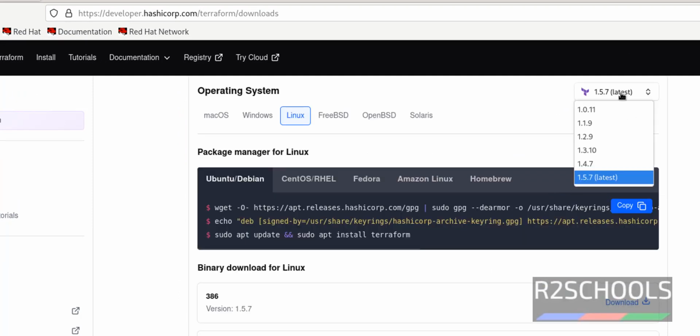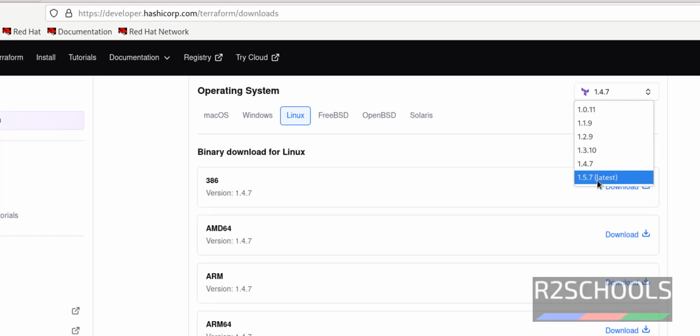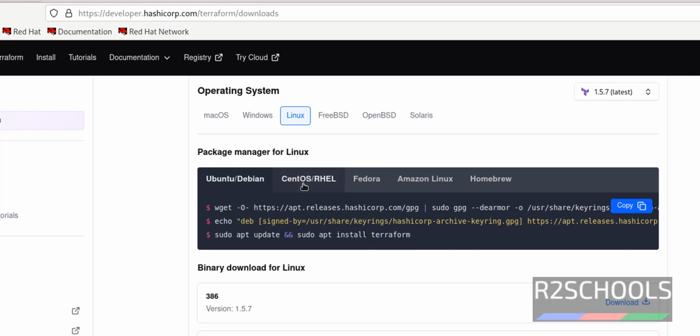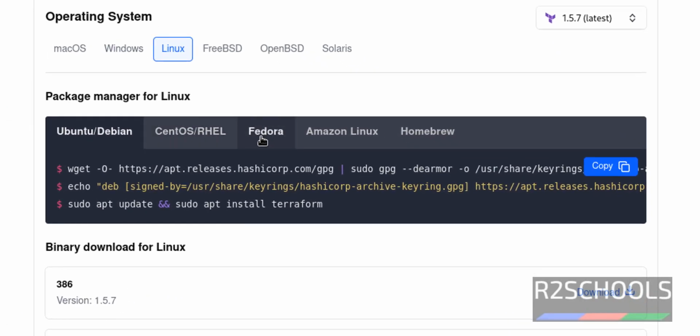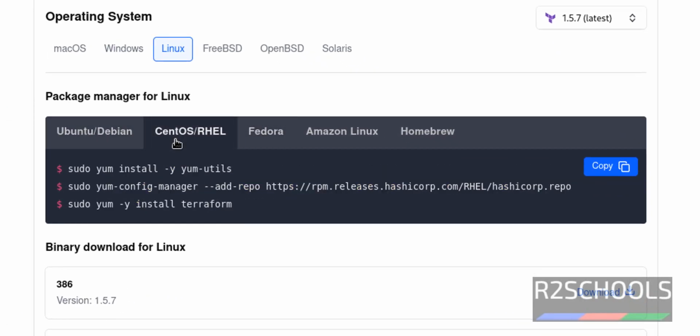See, the latest version is 1.5.7. I'm going to install the latest version. See, these are the scripts that need to be run as part of the installation. So now in Linux, select the distro. We are going to install on RHEL.